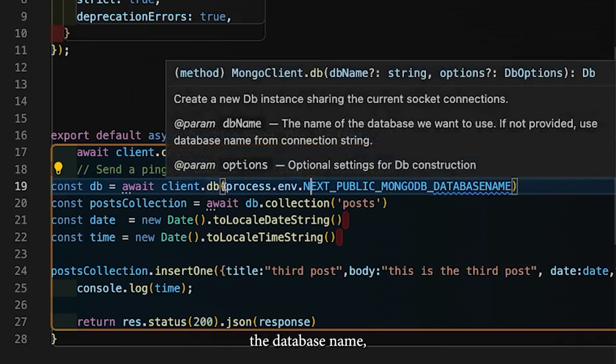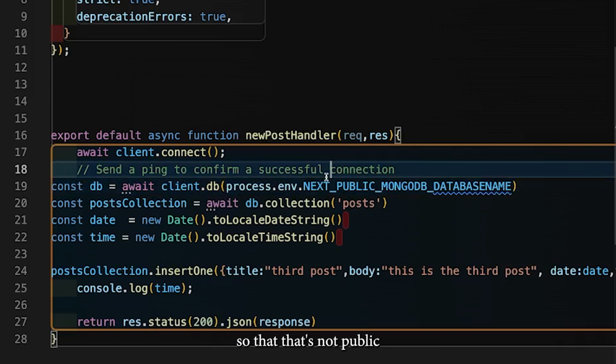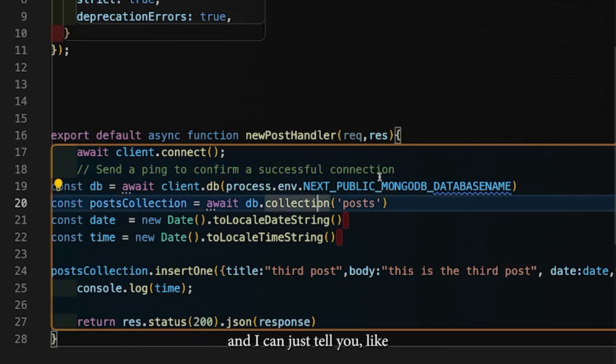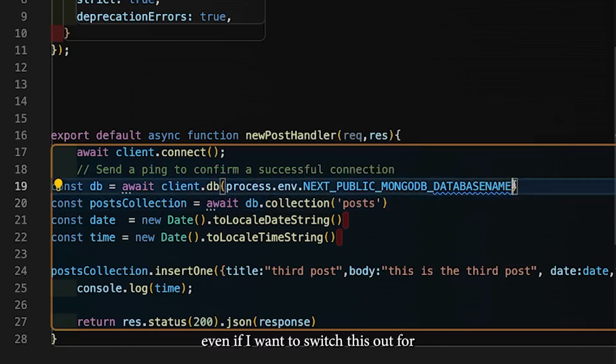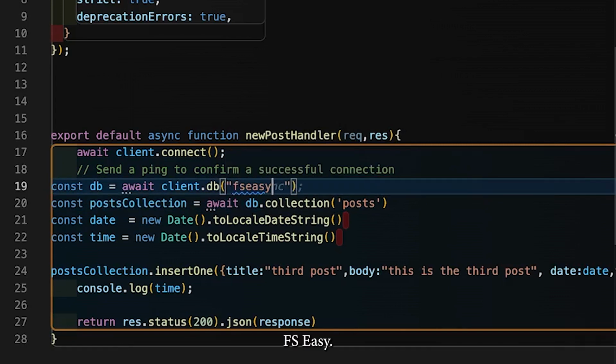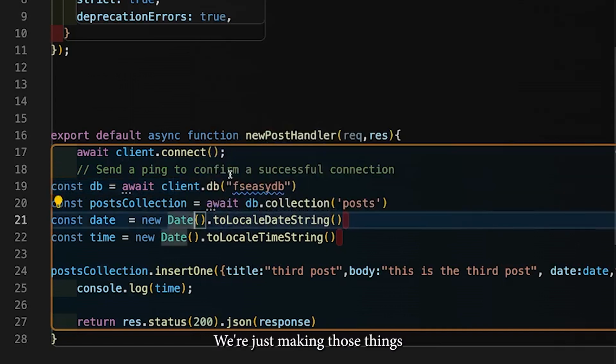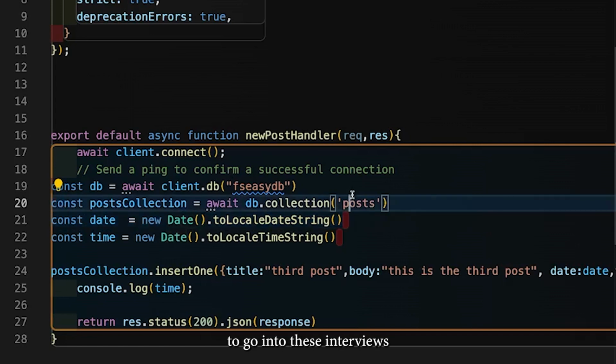So I'm going to give it the database name, which I have currently in my .env environment, so that that's not public. And I can just tell you, even if I wanted to switch this out for FS Easy DB, it would still work. We're just making those things private for security reasons, and I want you guys to go into these interviews with standards that we're actually using today.